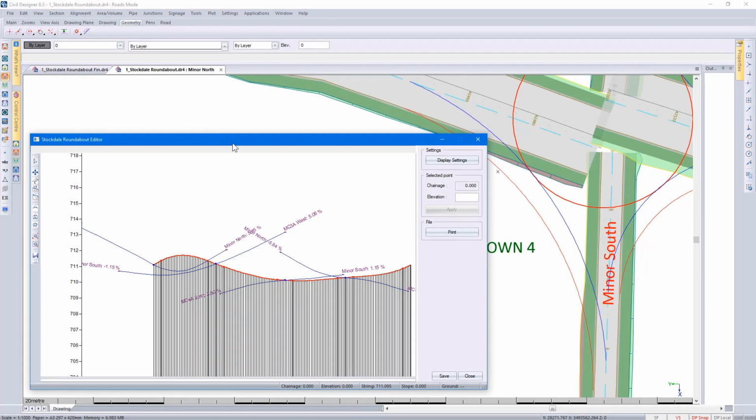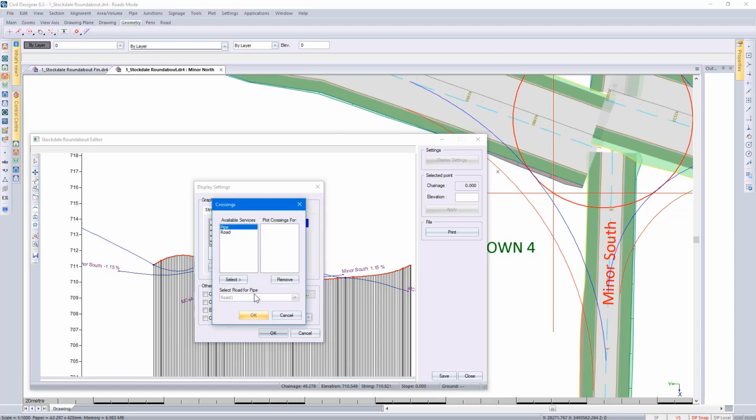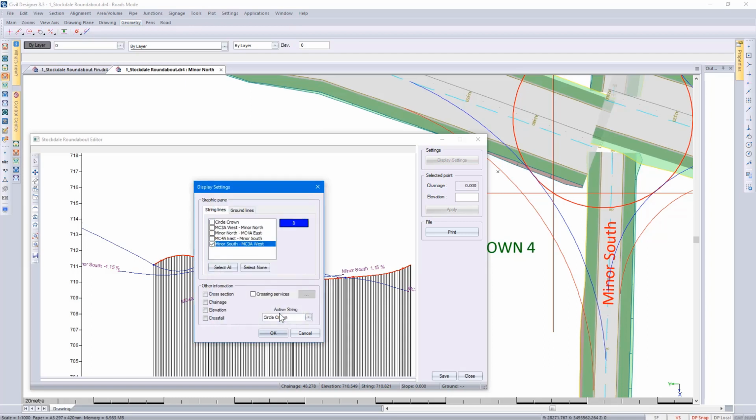As I explained in the previous project, I'm presented with the vertical alignment design. Let's go into more details here. If I go to display settings, I'm going to switch off all my strings and then just focus on the southwest string. You could also turn on ground lines. You've got information here at the bottom, so you can turn on your cross sections, chainage, elevation, crossfill. And because of Civil Designer's full-on integration, you also have the option of selecting crossing services. So if you've got your sewer, your stormwater, your water network, and I'm going to make southwest the active string.